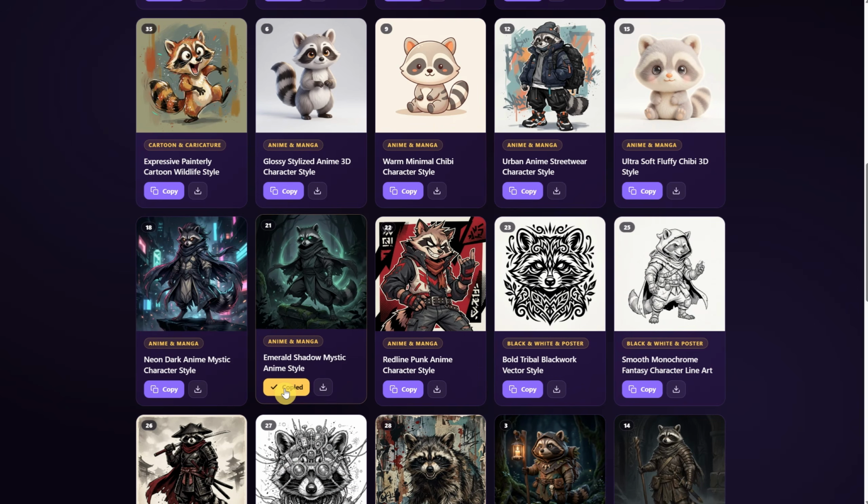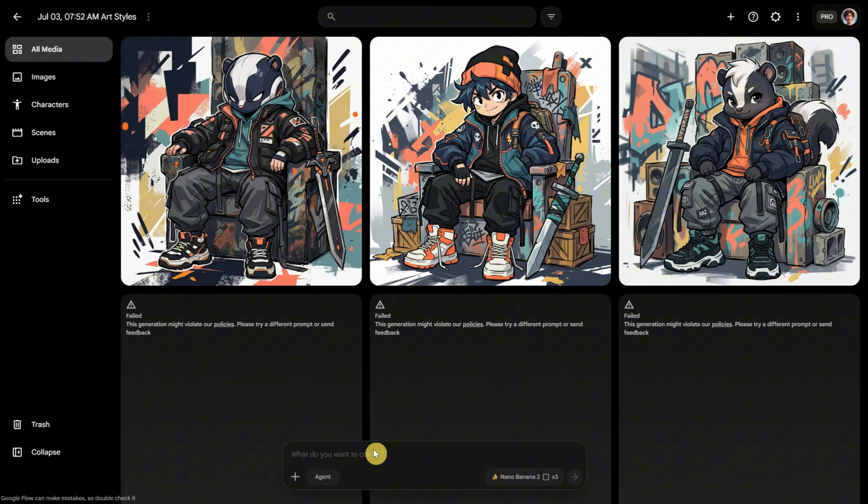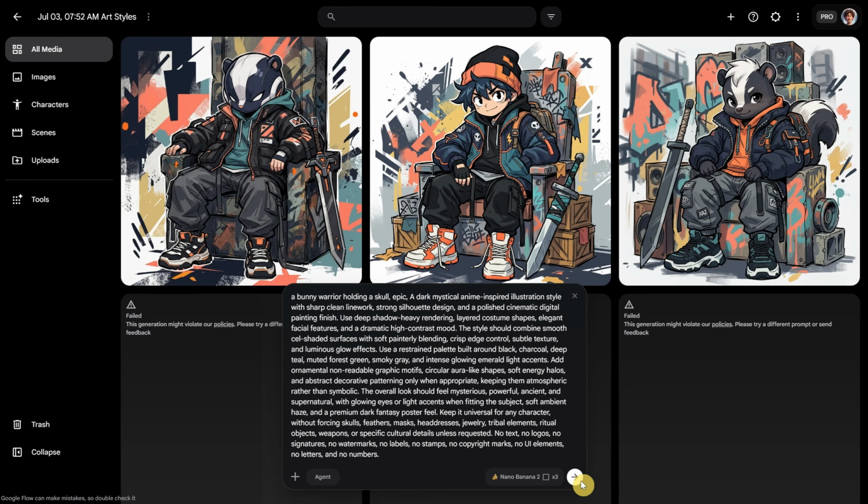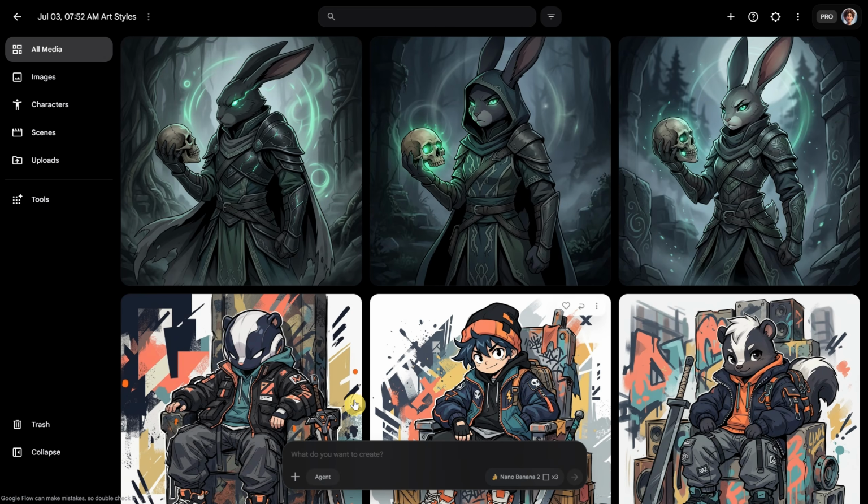Now I want to try the Emerald Shadow Mystic anime style. Of course, you can change the colors in the prompt however you want. For the subject, I want a warrior bunny holding a skull. The result is quite dark but beautiful at the same time. I can see myself making some nice wallpapers with this one.